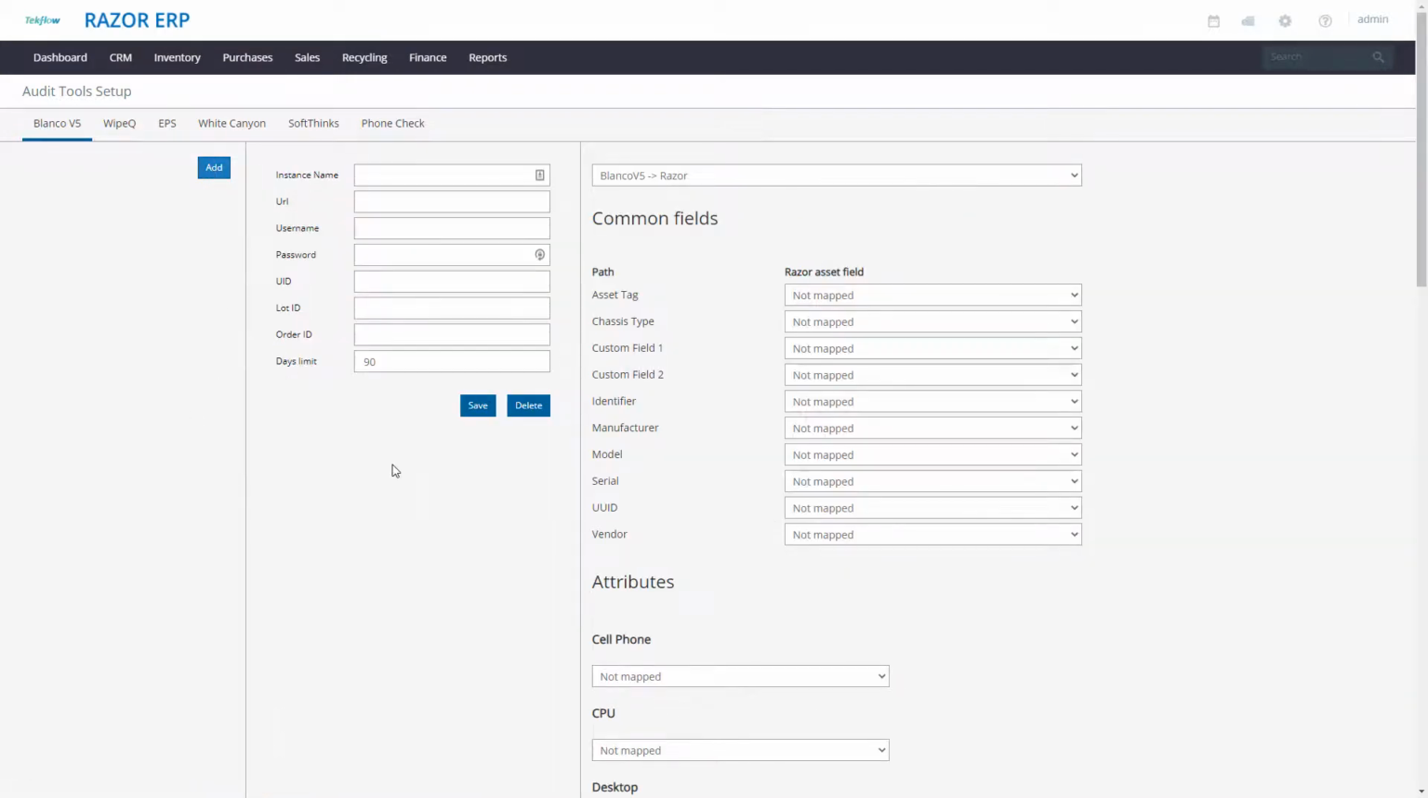Now this is where you're going to configure the instance name. So this is going to be your name of the integration, so you can call it whatever you want. If you have multiple locations, you might want to call it Blancco dash warehouse 1, warehouse 2. For the URL, you typically would use cloud.blancco.com. Now what we're going to do is configure a username and password.